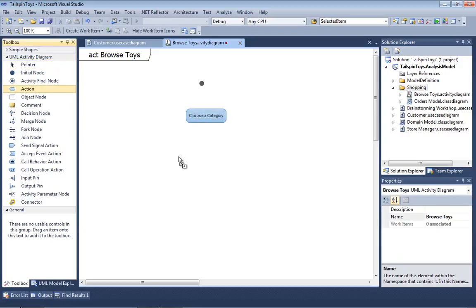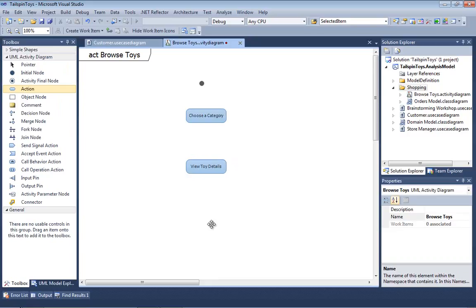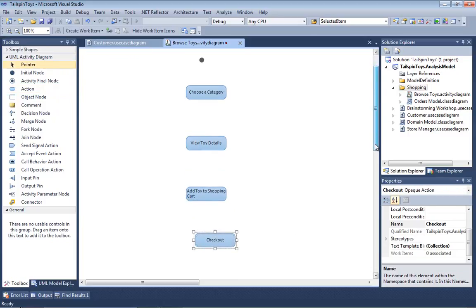From there, they might decide to view a toy's details. If they really like it, they would probably add it to their shopping cart. And when they're done, they're probably going to want to check out. And that would complete this activity.